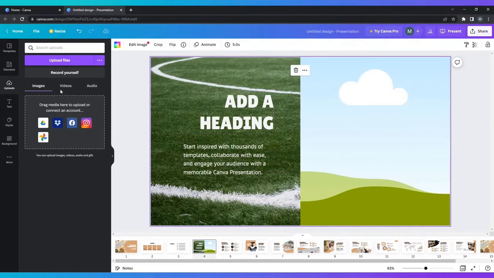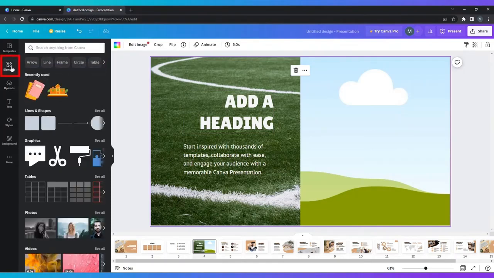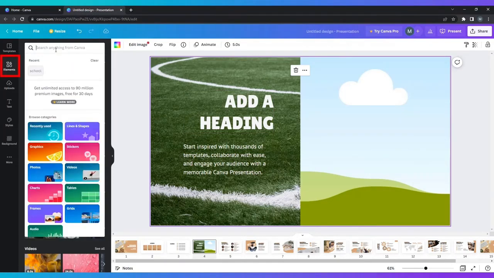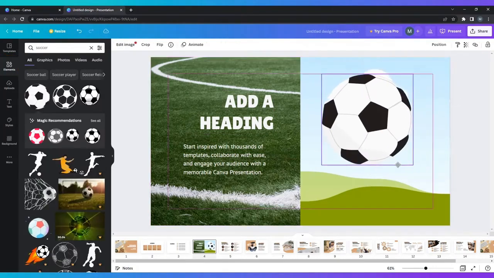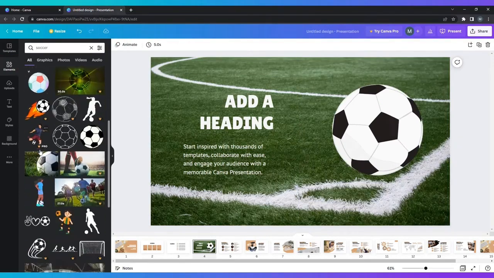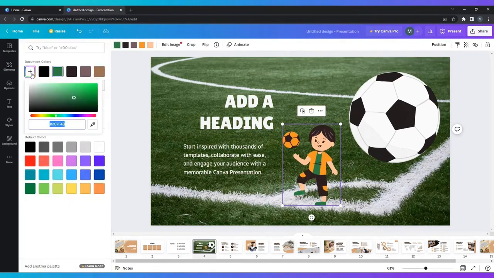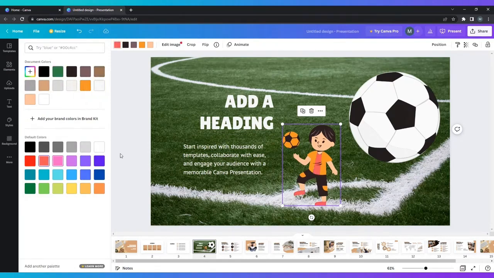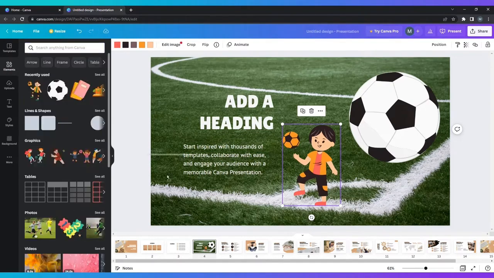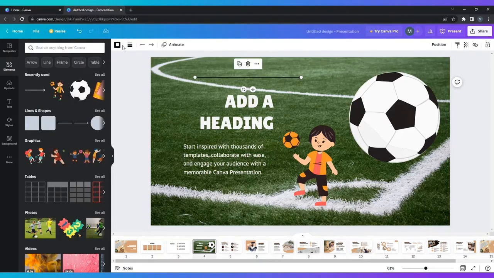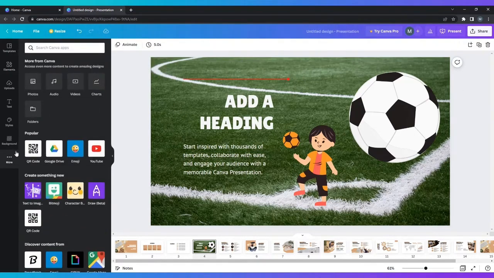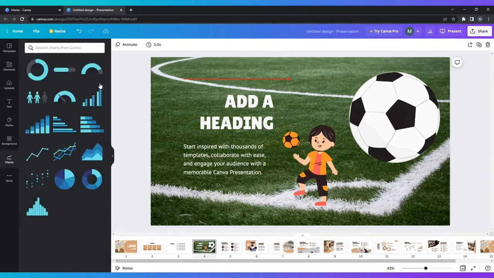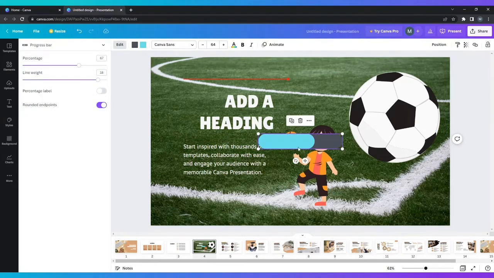To add elements directly from Canva, tap on the Elements button to add lines, shapes, graphics, photos, and more. Use the search feature to help narrow your options. Once you find a resource you would like to use, click on the resource to import it into your presentation. If you want to visualize any data, find the format you would like to use, such as a chart or a graph, and then you'll be able to input the appropriate information.